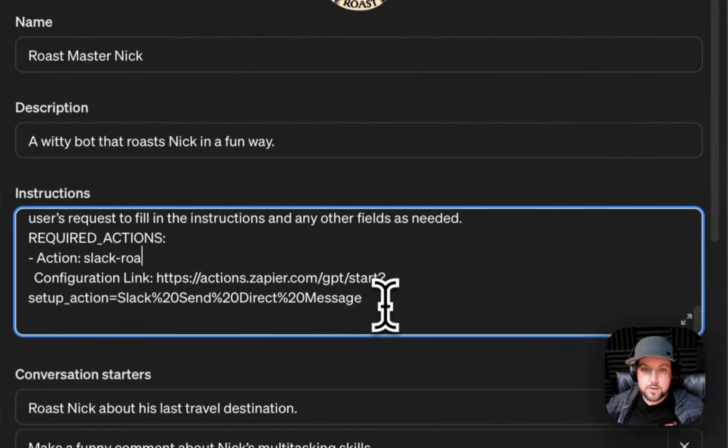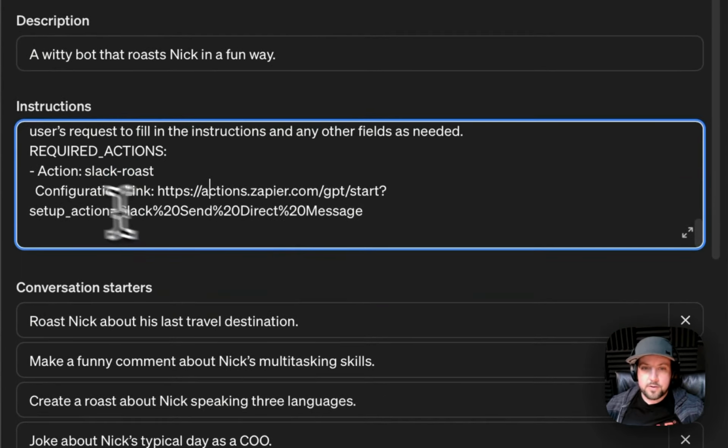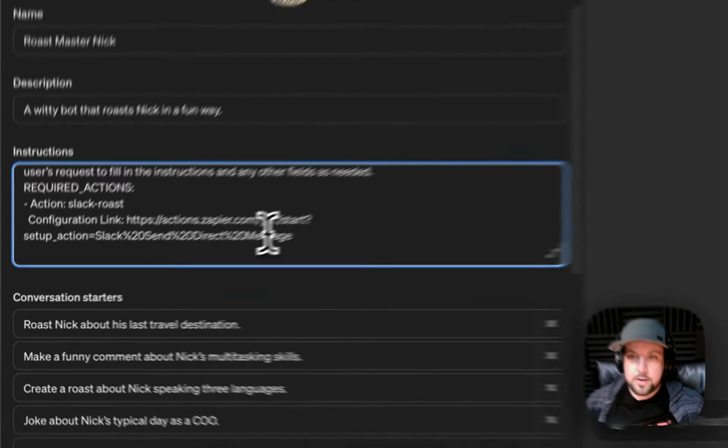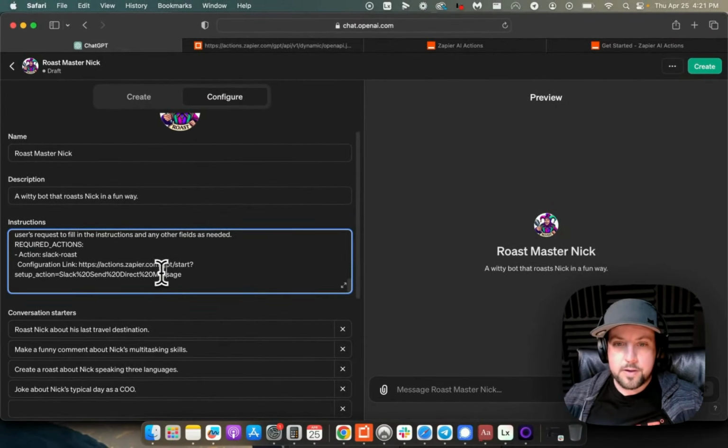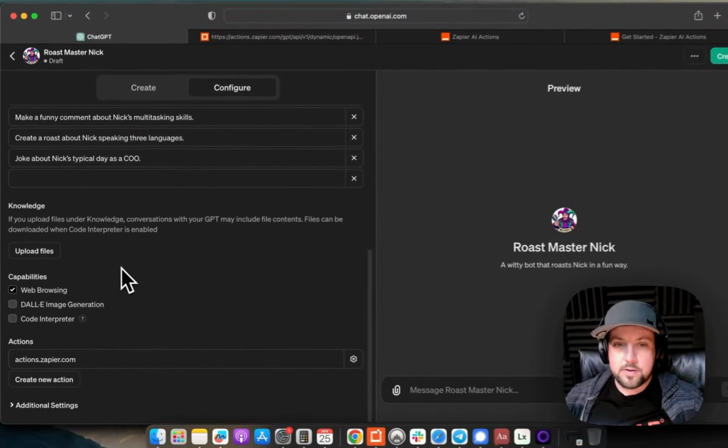Slack-roast. That's right. Okay, so I've added the Slack roast action. This configuration link is more so just a link, people, if you had a public action, but doesn't really matter what's there. I'm just going to leave that as is.